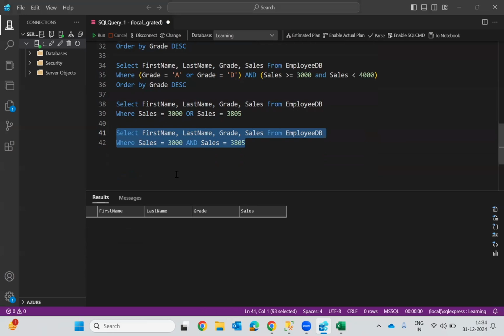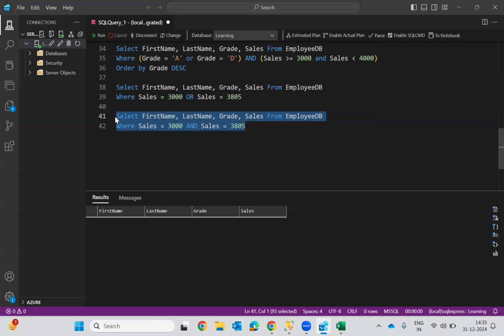So guys, now the question is why it will not work. Here you can see it is a logical contradiction. A column sales, okay, cannot simultaneously have 2 different values for a single row. So I don't have any employee whose sales is 3000 and 3805, right? So this is logically impossible because a single value cannot equal 2 different numbers at the same time. Okay, I hope you understood. But remember, this particular statement will not raise any error, but will not have any output. Okay. Simple concept. So I hope you are understanding what I'm trying to say. You can share your thoughts in the comment box.